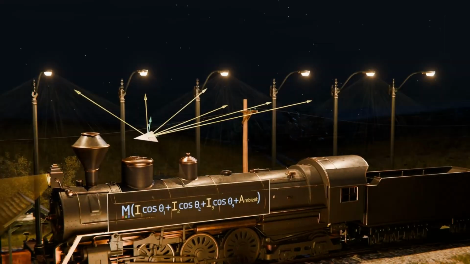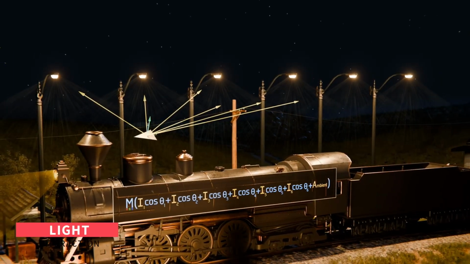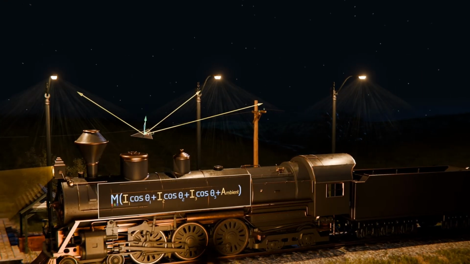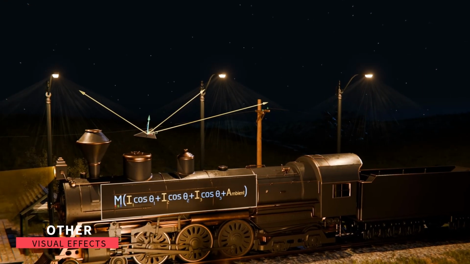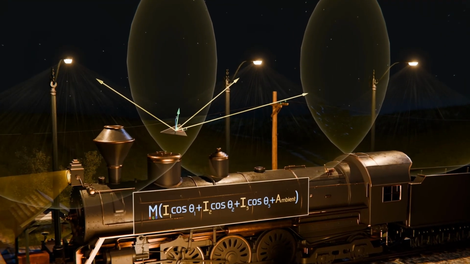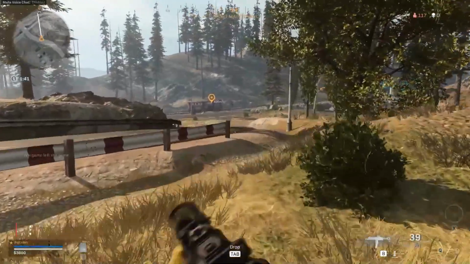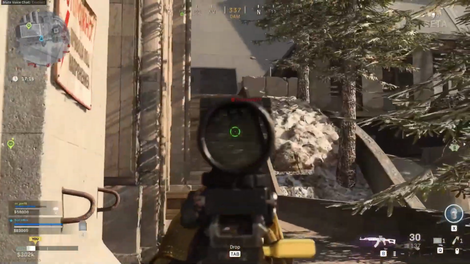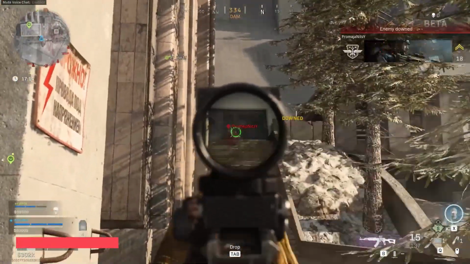The GPU calculates the way light interacts with the game's surfaces, creating shadows, reflections, and other visual effects that contribute to the overall realism and atmosphere of the game. This intricate process is what allows video game graphics to achieve such a high level of visual fidelity and immersion.